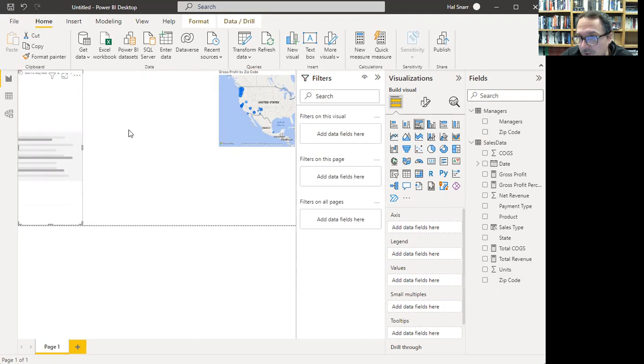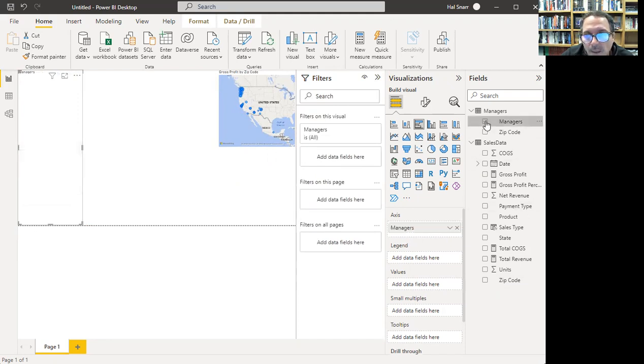And in this clustered bar chart, we're going to do gross profit and manager. So I'm going to do manager's name. And the manager is basically an additional column in this table, right? Because we connected this table to this table via zip codes, right? So I'm going to click on manager and then I'm going to click on gross profit.